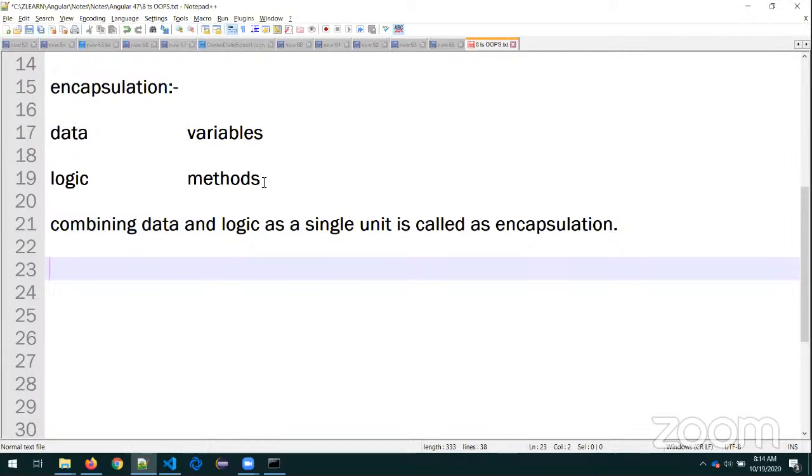All those textbook words will be useful in your academics, not in real time or in programming. What you need to know is that combining means grouping, putting together, placing the code together at one place. Combining, grouping, binding, or placing, all these are words. Placing data and logic together as a single unit is called encapsulation.